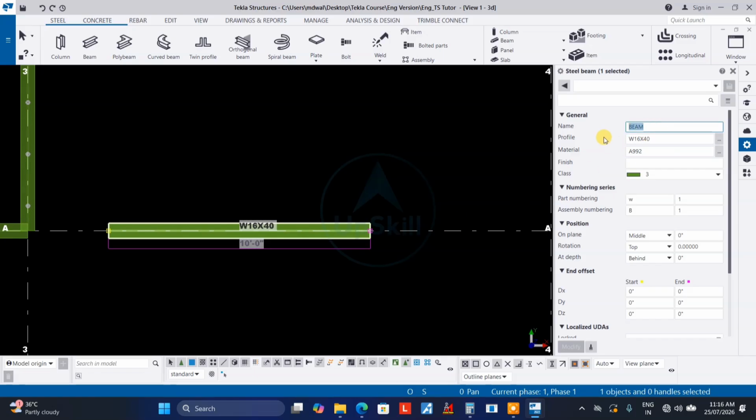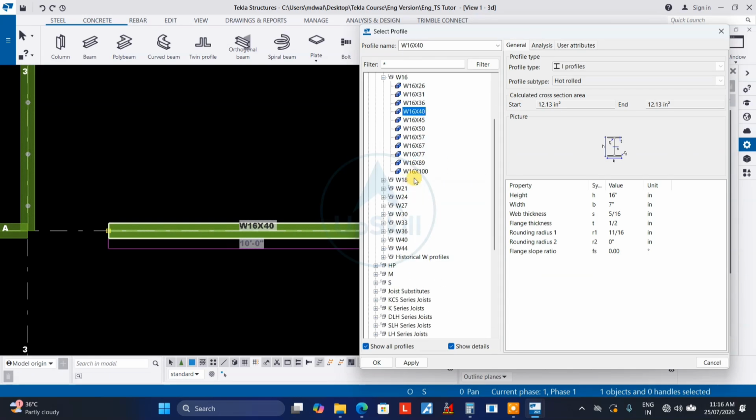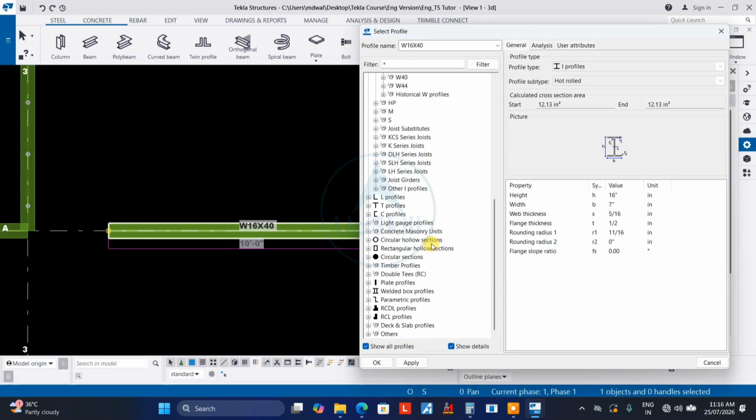See this one, name, you already know how to change. What will be the name here. Sometimes you need to check according to your fabricator, sometimes according to your client, depending upon the project, whatever the client wants. So you need to change according to that. Profile you need to change according to a structural engineer, and from there you can change to whatever profile you need.